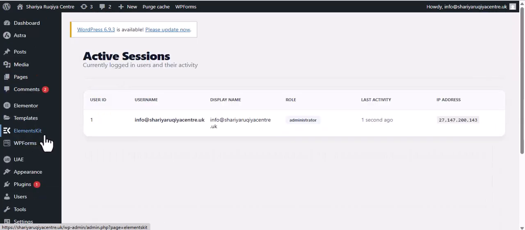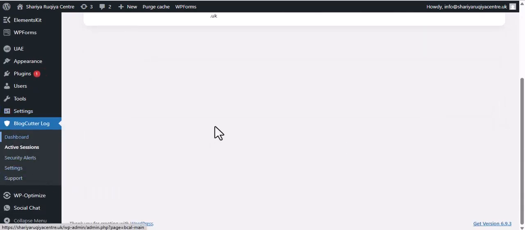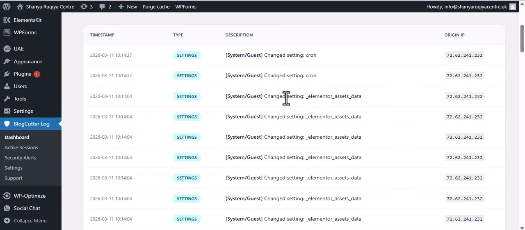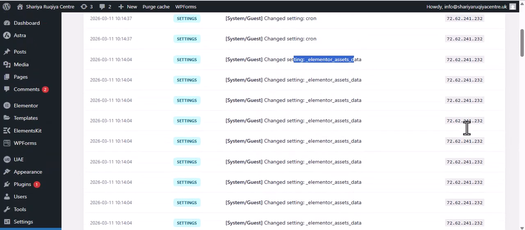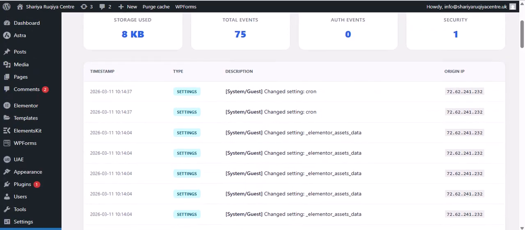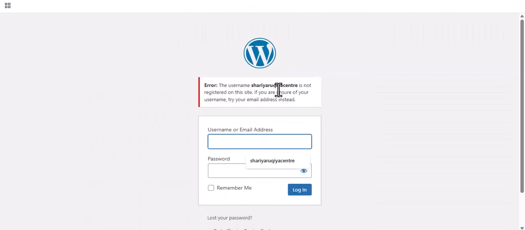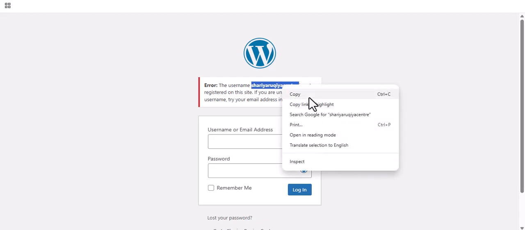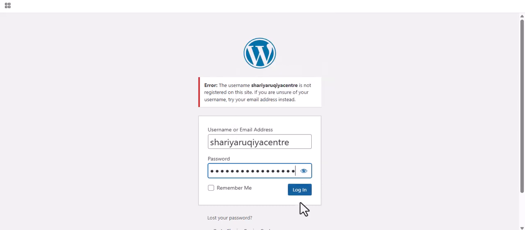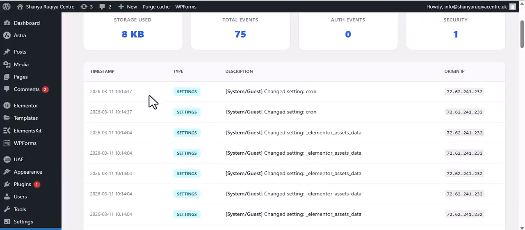And to track any user, track your website, you can use this plugin to get the best output. Like this is some on our website, this is our server IP hitting this. Suppose someone tries a wrong password and wrong username, when you hit here, immediately we can get this.